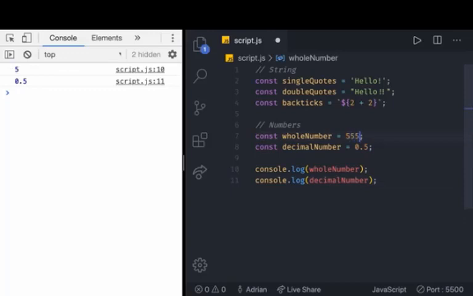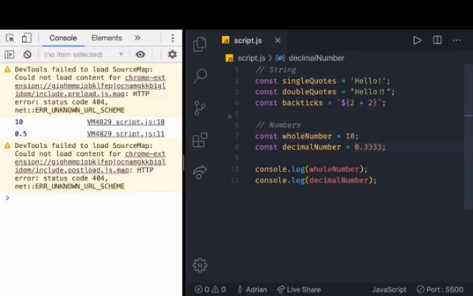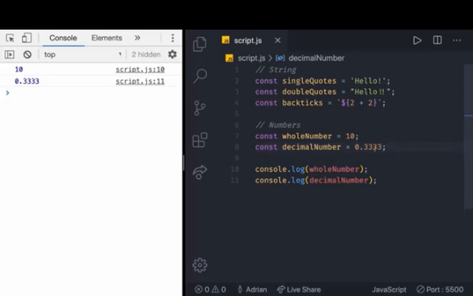We can change it to 5555, for example. We can have really large numbers. We can say 10. We can really do anything we want. And you can put this as small as 0.33333 or really anything you'd like. JavaScript doesn't care. As long as it's a number, you can declare it as a normal variable.